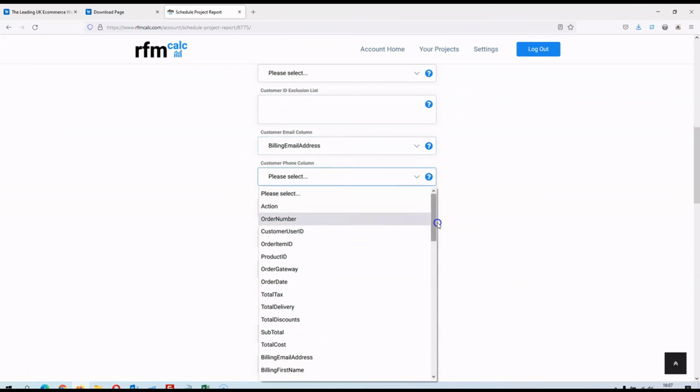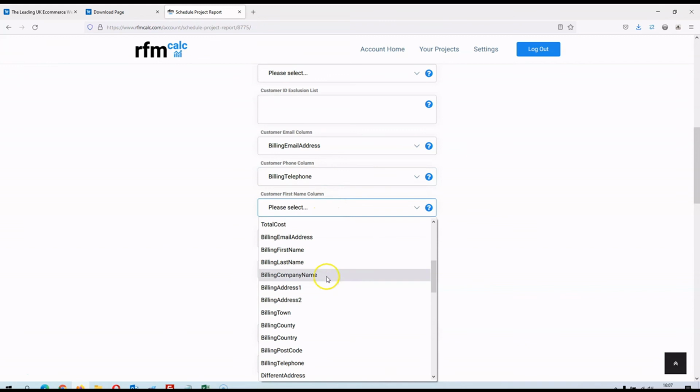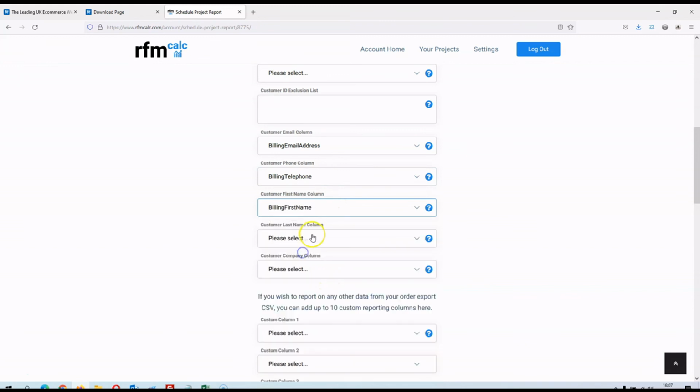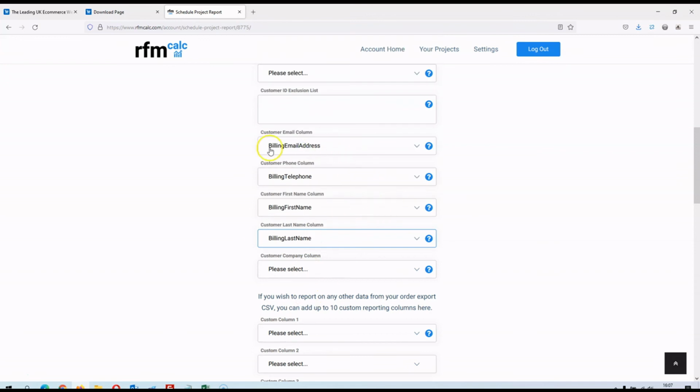We've also got the phone, so we could use the billing phone for that. And then the first name and last name, as I mentioned, for EKM are in separate fields. So we can store those here. And all this is doing really is just pulling these bits of data through to different parts of the report.